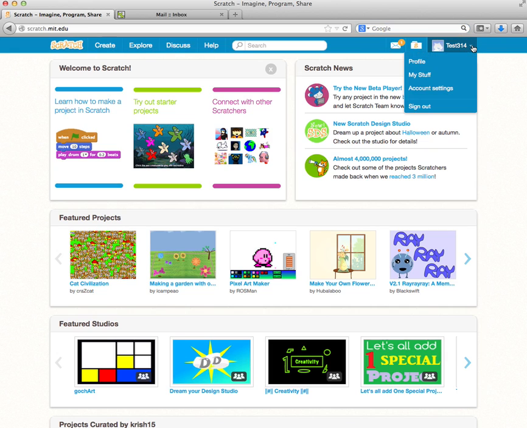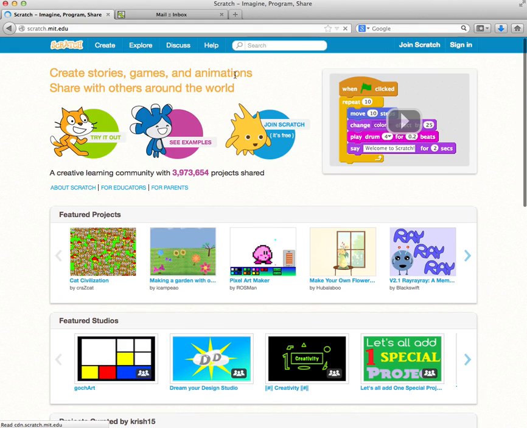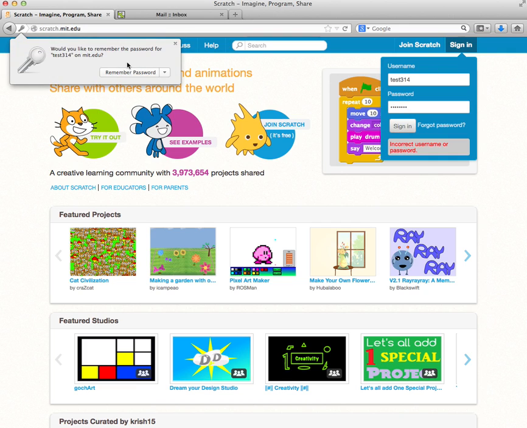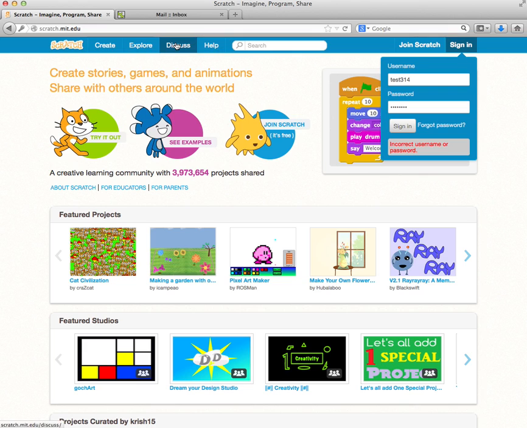So we're going to learn a little bit today about how to make our first program with Scratch. So the first thing we're going to do is log in. In the previous movie, we showed you how to set up an account. Now we're going to type in test314 and our password, which was test3145. We can sign in. Doesn't matter if it remembers it or not.